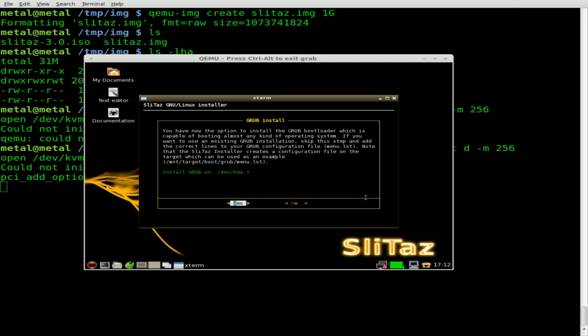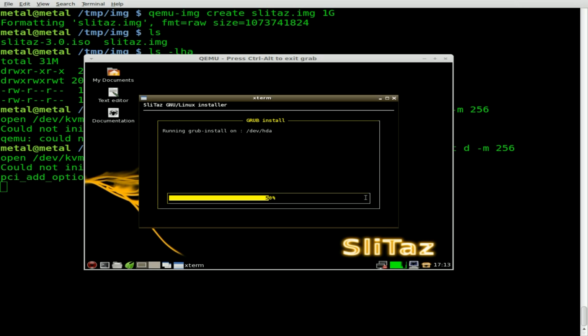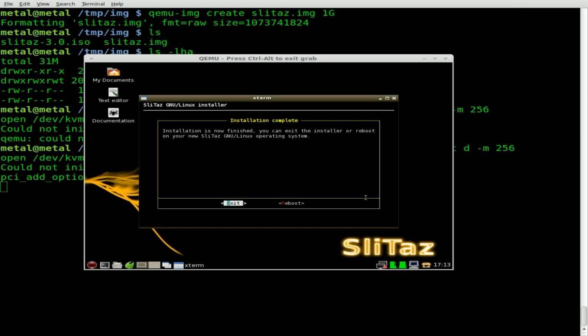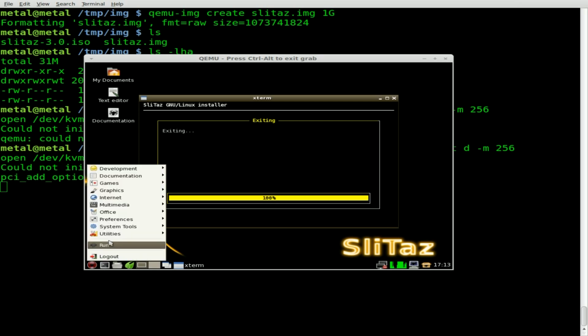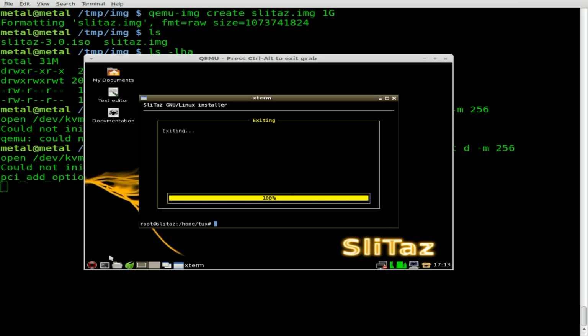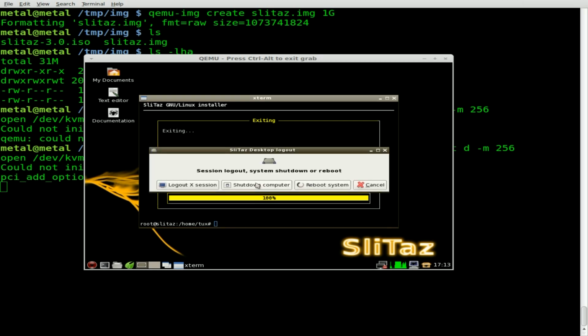Okay, operating system's installed. Let's go ahead and install grub to the master boot record of our image file. Should only take a second, then it'll ask us if we want to reboot, at which case I'm going to actually exit because I want to shut down, not reboot. There we go, exit, and then I'm going to click here, log out, and I will say shut down the computer.